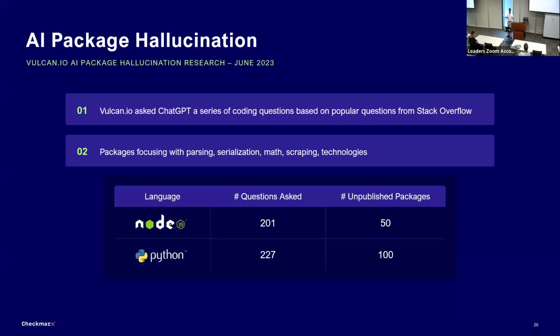And just to show you the scale of the impact, this isn't one or two things. Vulkan.io asked for packages for both Python and Node. And 1/4 of the questions came back with unpublished packages, and just under 2 to 1 for the Python packages. So this isn't one-off, and this isn't just, you have to get lucky for this to happen. It's way more common than you would expect.